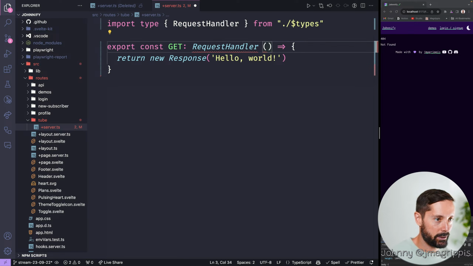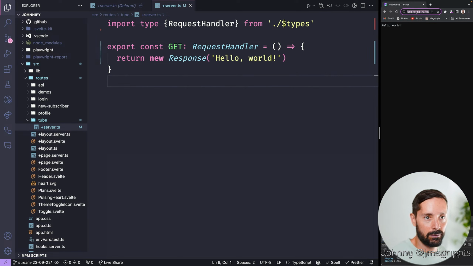Too many fat arrows there. All right, so now we hit that URL, we get the hello world back. Great.